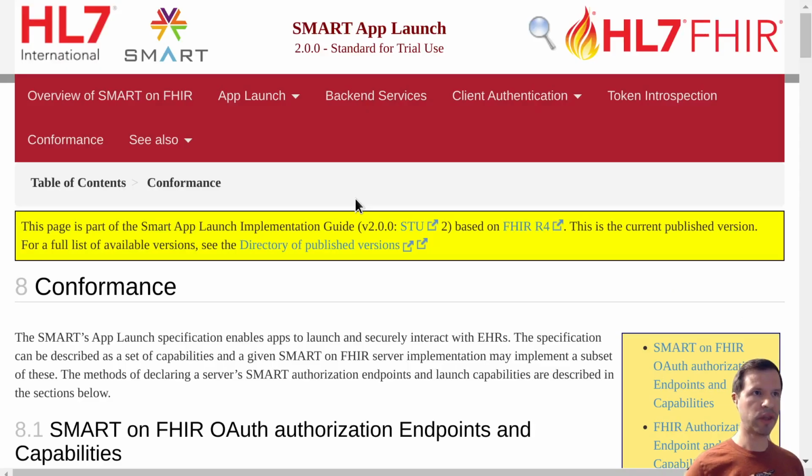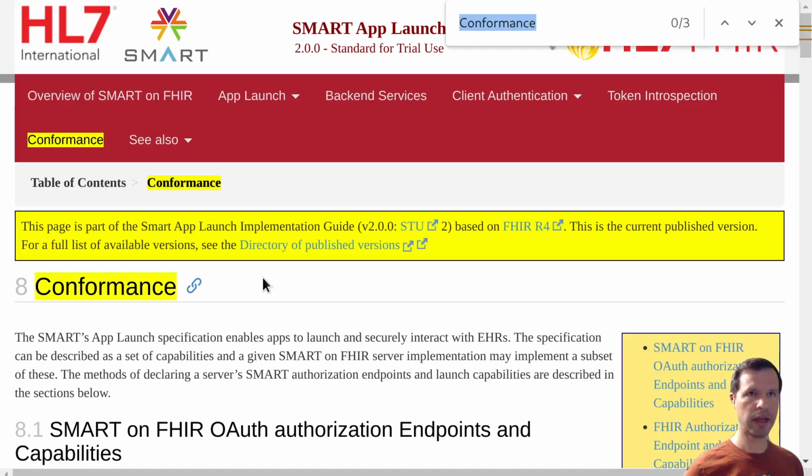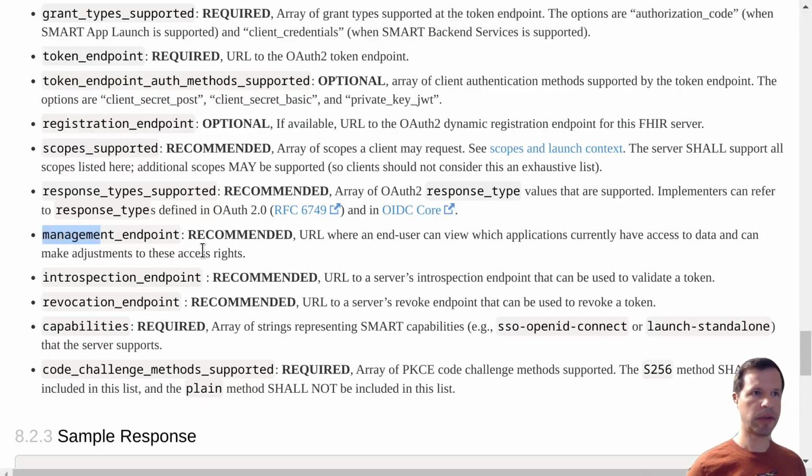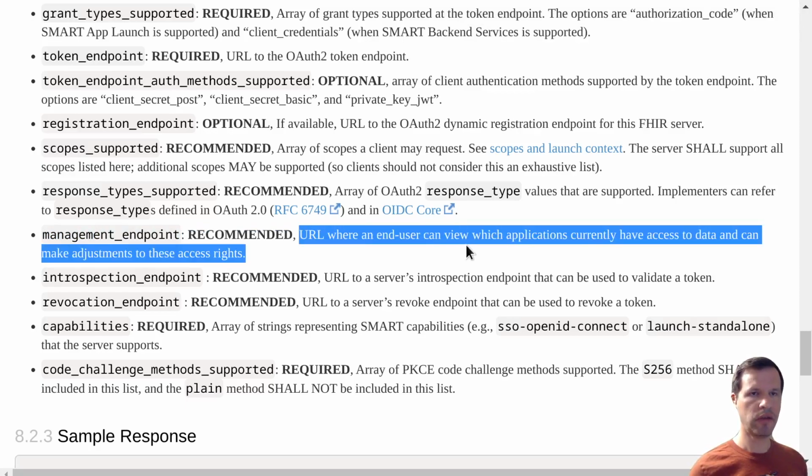And as a quick view of what that looks like, inside of the Smart App Launch specification, this is the conformance page that describes how servers can publish their metadata. And this is where we document the management endpoint, which is a URL where the end user can view the applications that currently have access to their data and can make adjustments to those rights.